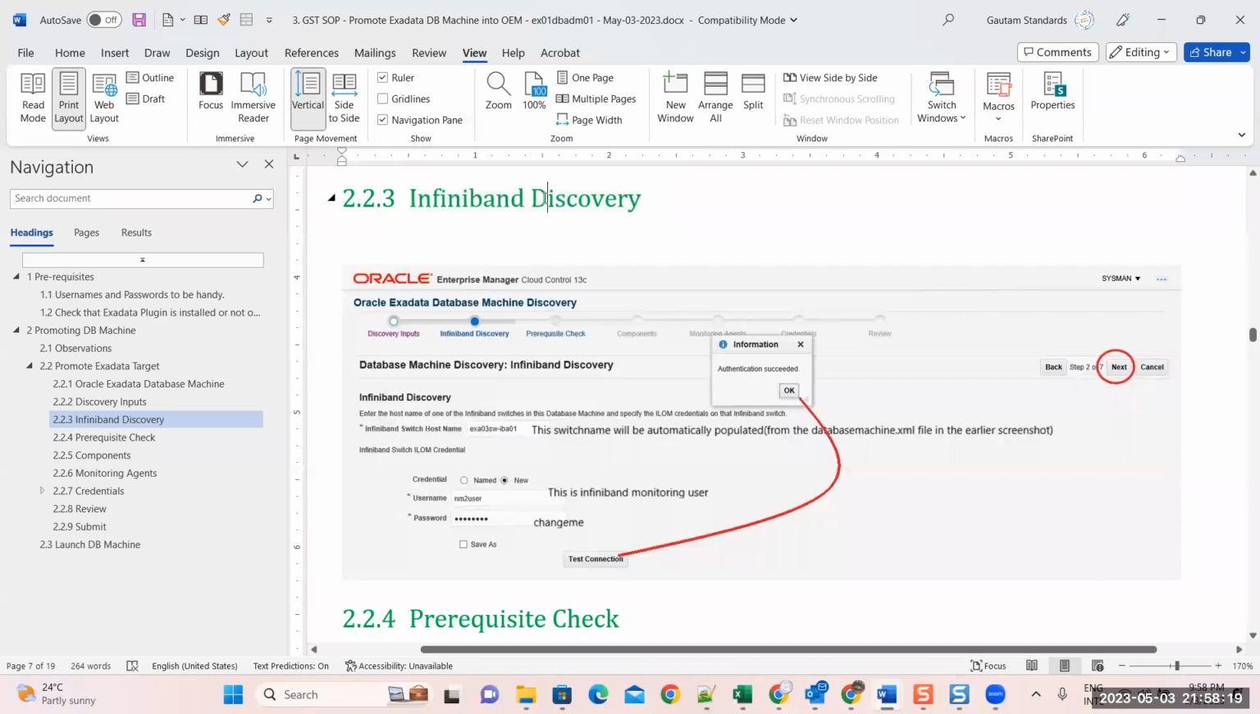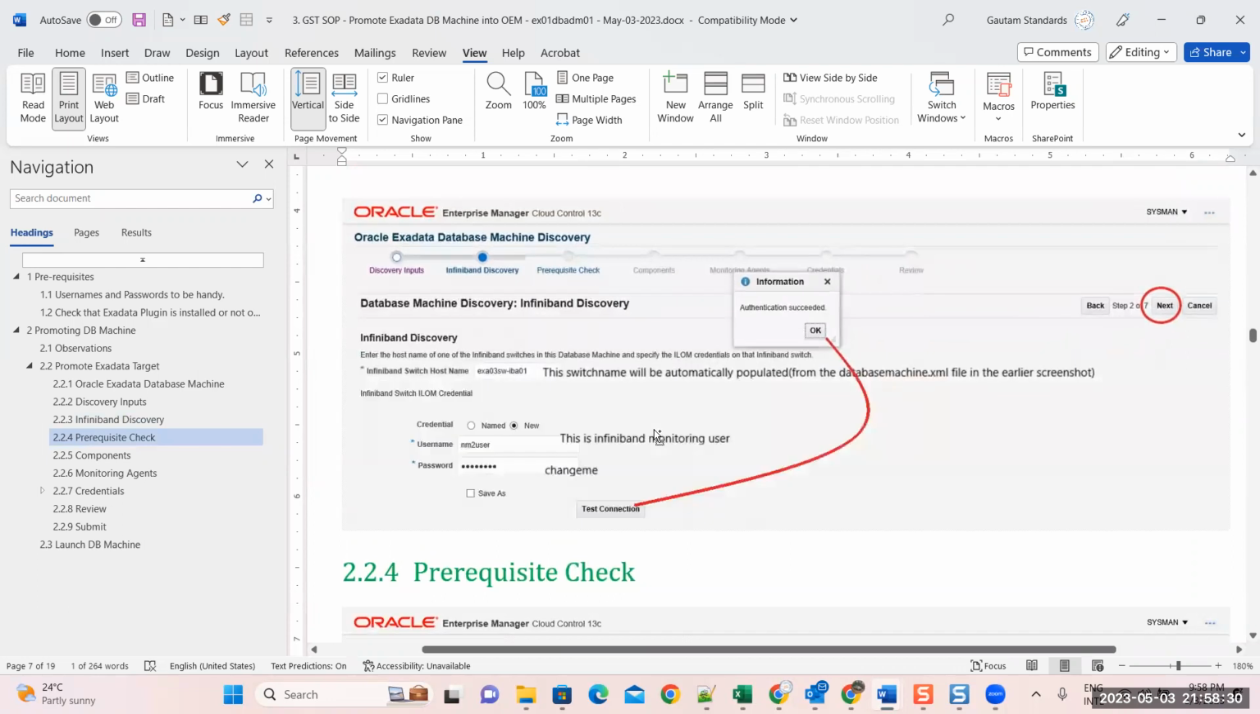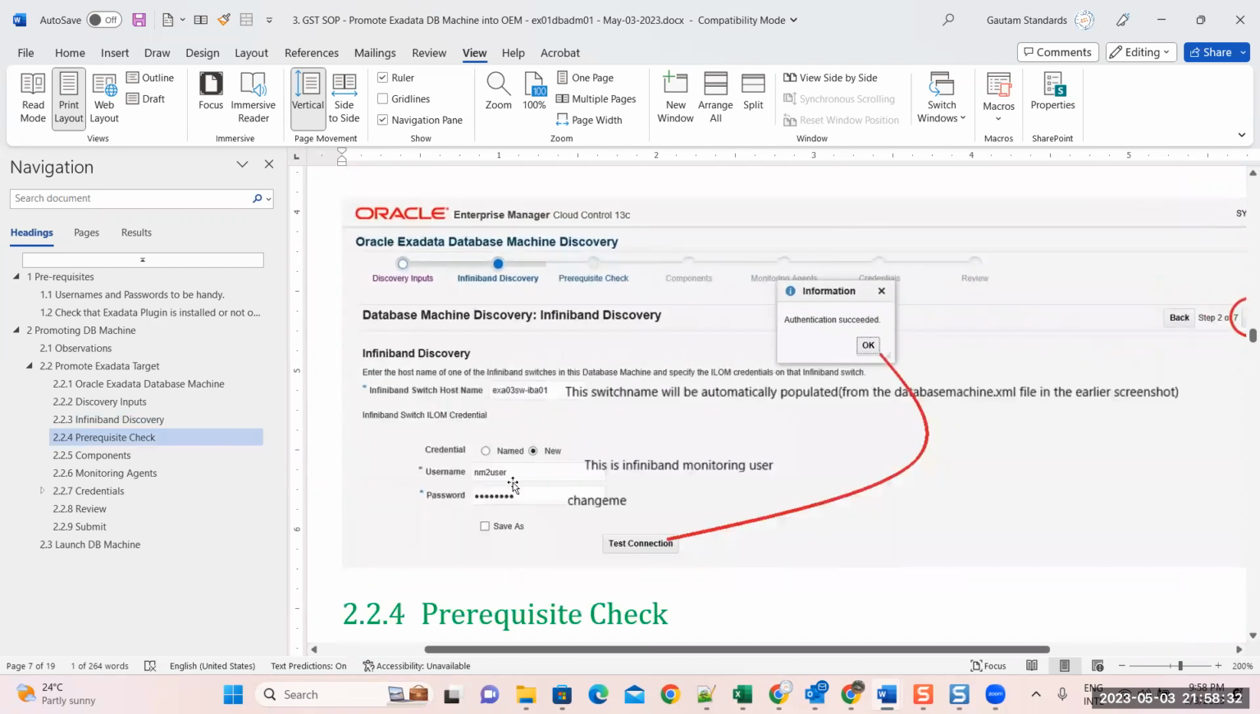So in the InfiniBand discovery, what would you do? Nothing. You will give an empty username, and the password is changeme. This is also an interview question actually. Some people will ask what the default password of the monitoring credential is. What are the default monitoring credentials of the InfiniBand switch?